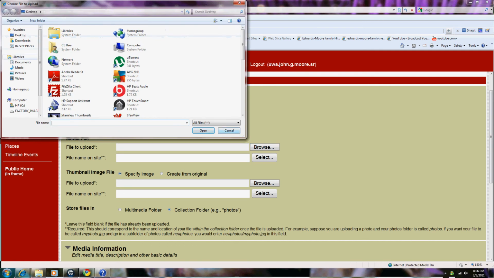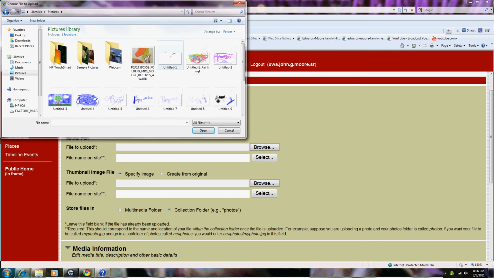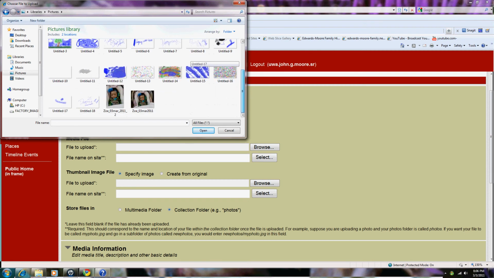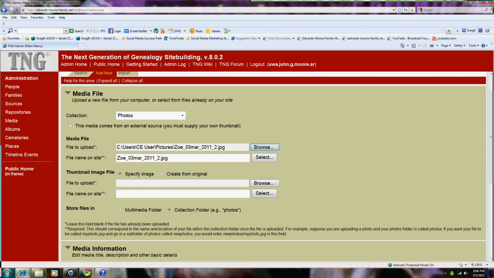What that does is it takes you to your computer, and you can find the photo that you want to upload, and there it is. Then click Open. Now, as you've noticed from looking around the site, there are thumbnail or small images of all of the files. There is a way you can create your own thumbnails if you're really good with some of the other software, but it really works out well if you click Create from Original here.